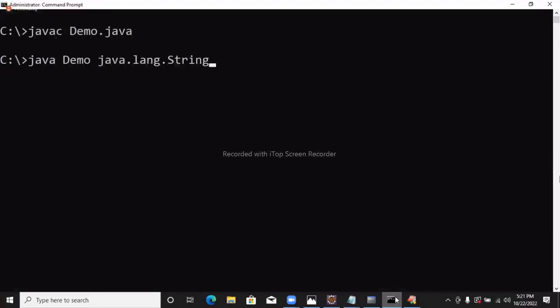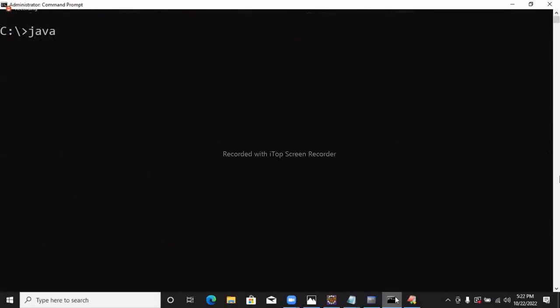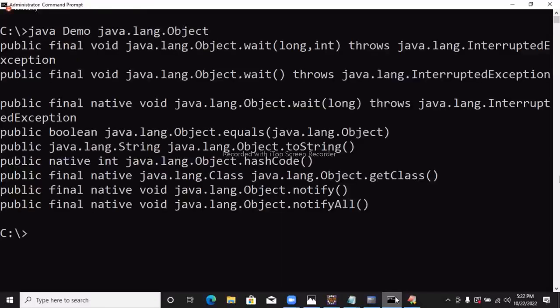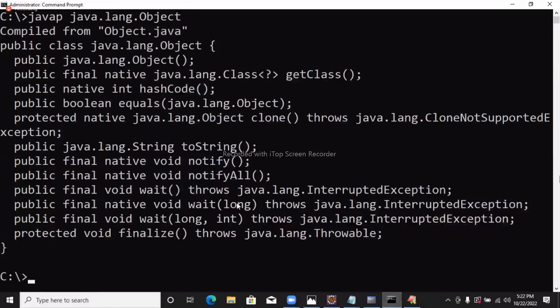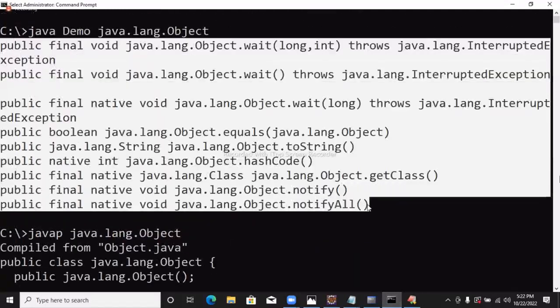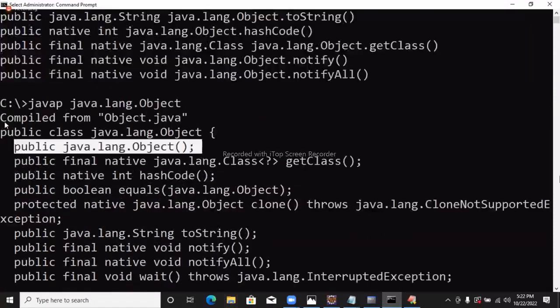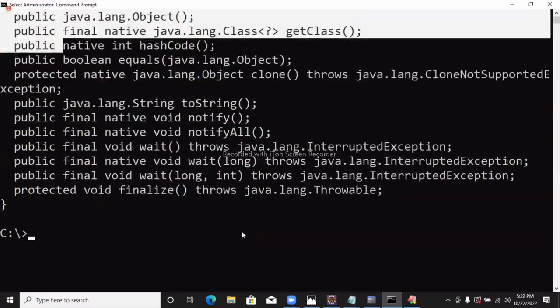java.lang.String. See, my program is also working like the javap command, no? See, java Demo java.lang.Object, the Object class methods. javap java.lang.Object. But here variables, methods, everything is coming, while I wrote code only for methods. That is the reason only methods are coming. But here constructors and other information are also coming, because I wrote code only for methods. Okay.